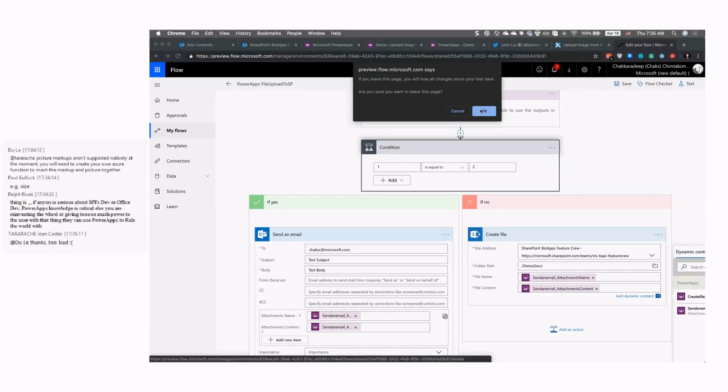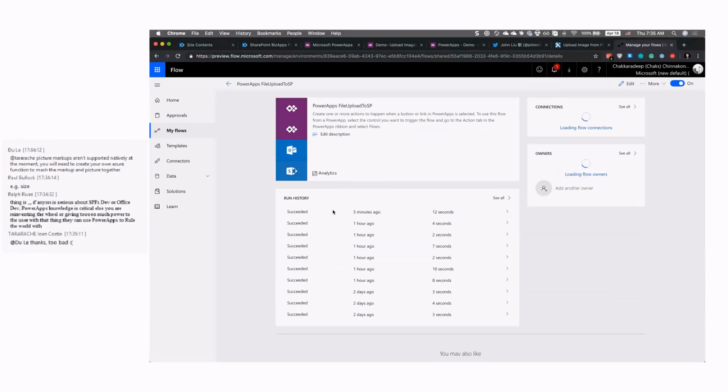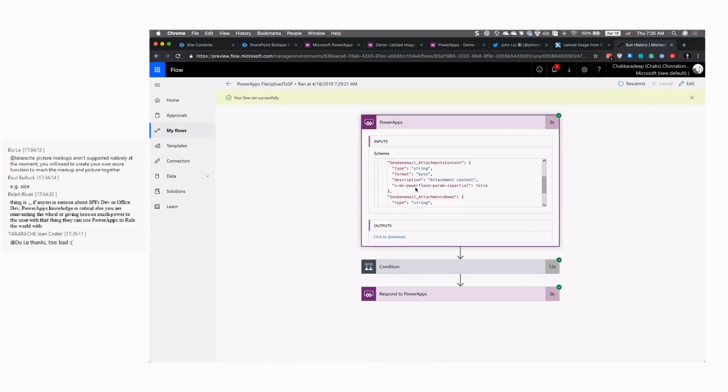So if you go look at our runs that we just did, you can see that now here I got my schema, and the output is just "click to download," and it's going to give you what Flow got from PowerApps and what they store. And you can see here is the string representation of that image. So somehow, if you make the format as byte, it works. If you make the format as binary, which is what the SharePoint action asks PowerApps to send, this doesn't work. So it's a simple workaround.